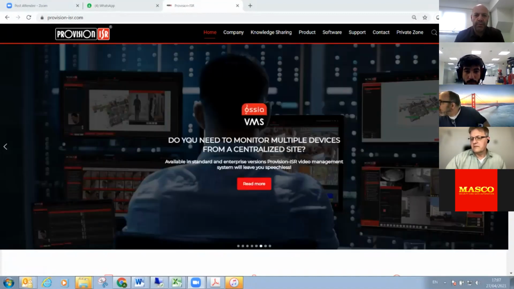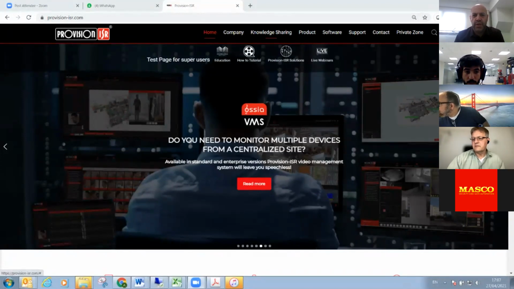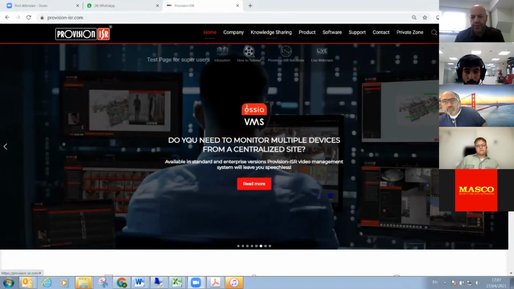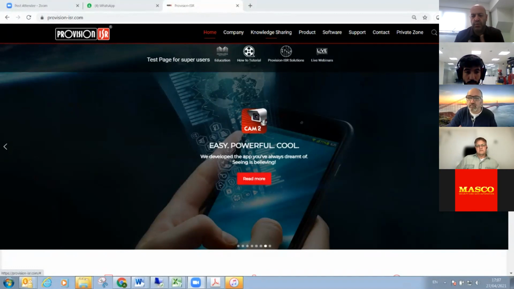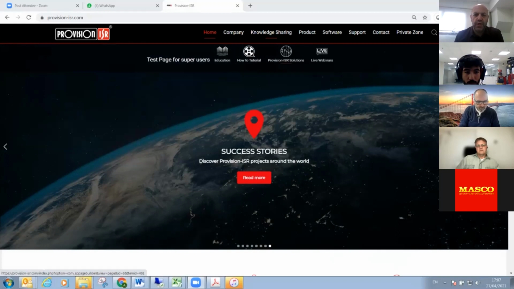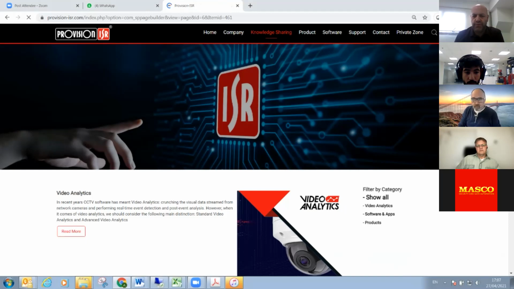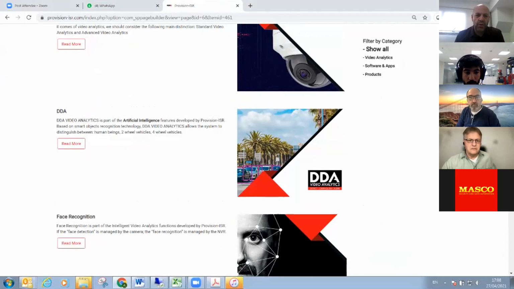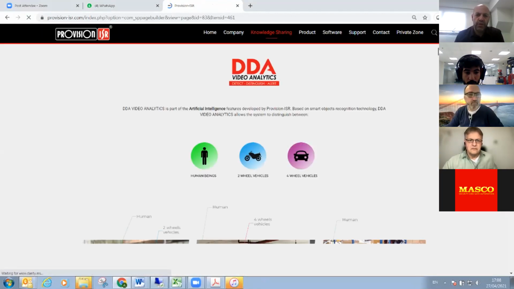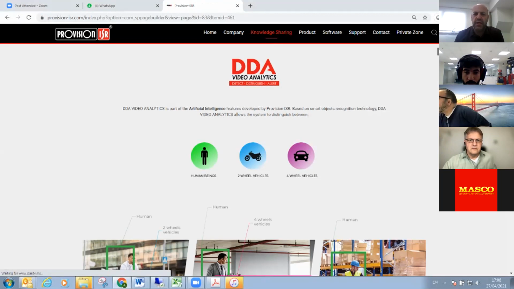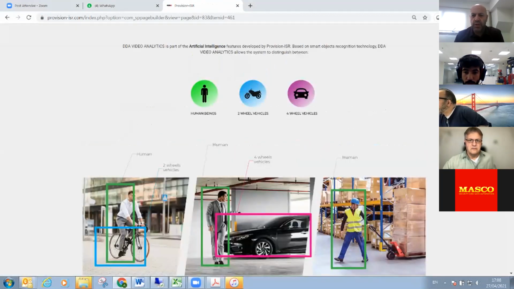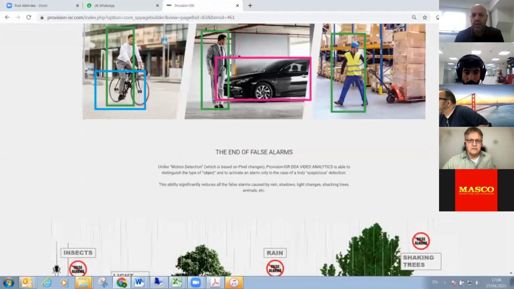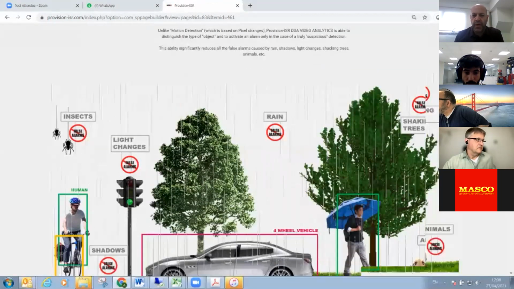So in Provision-ISR website, you can find a big part of our website related to knowledge sharing. Provision-ISR believe in sharing the knowledge that we have with everyone on the supply chain. Starting with Provision-ISR solutions, you can find any information about any solution of Provision-ISR. For that case, let's talk about the DDA that you learned today. When you go to read more, you can find, first of all, an explanation about what is DDA analytic, the ability to distinguish between the 3 different objects, the end of false alarms, what we talked about rain and such.